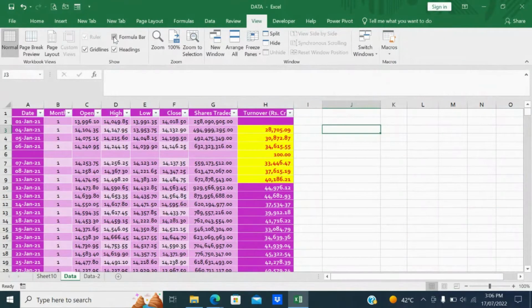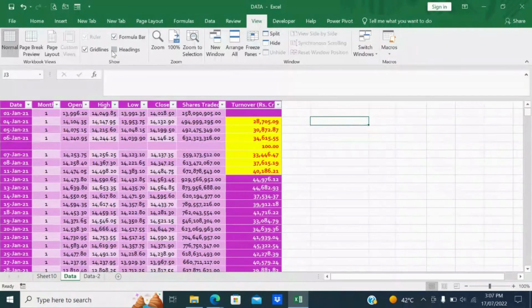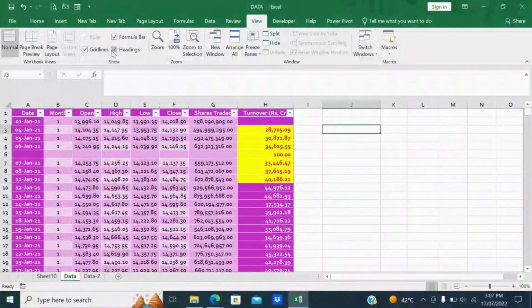The next important is headings. So headings, you can see these are headings A, B, C, D, the column headings as well as row headings. There is 1, 2, 3, 4. These are row headings. If you don't want to show these headings, simply go and deselect this checkbox. Your headings will disappear. Similarly, if you want to bring it back, just go and select these headings. Your headings will show again.